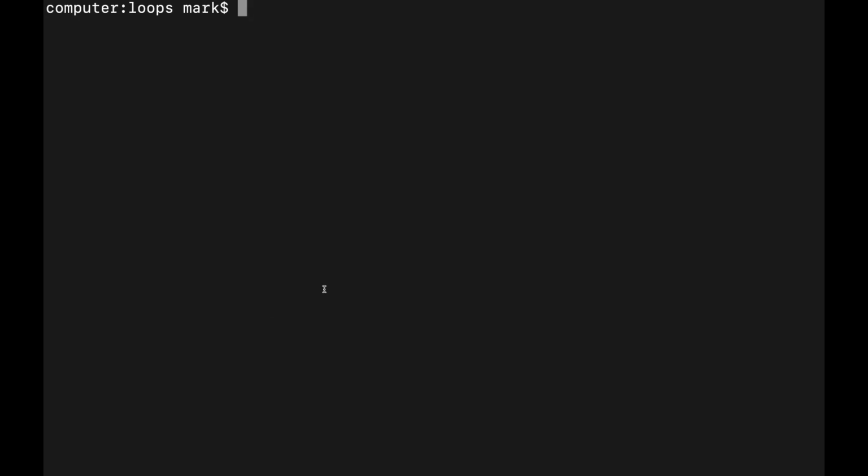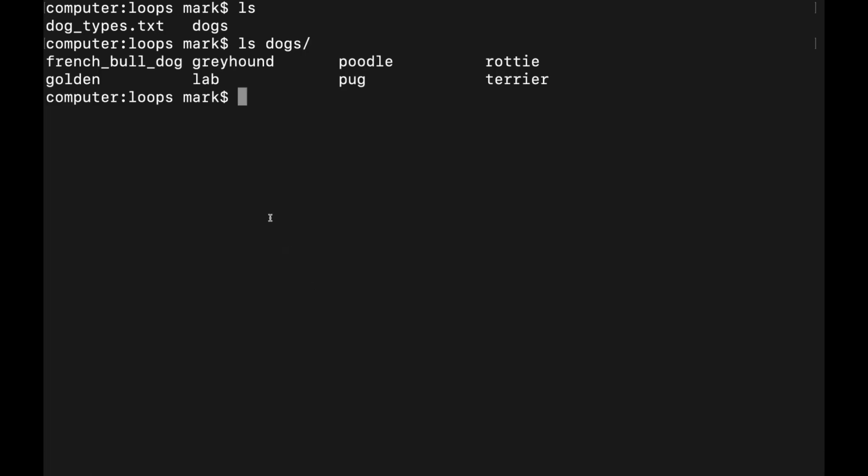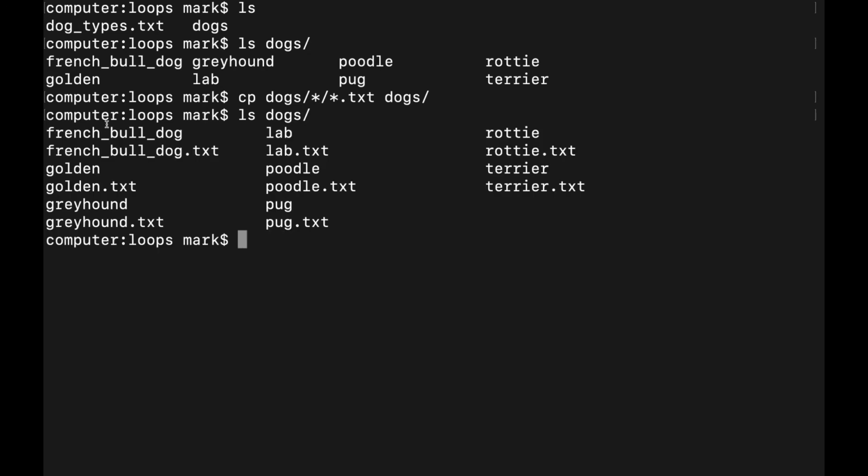Next, instead of looping over a file line by line, we're going to loop over multiple files at once. In this dogs folder, we had these dog directories with the dog text file in each. So let's copy the text files out into the dogs parent directory. So copy from every folder the text files out into dogs. Now we see that we have the dog directories and then the dog text files in this dogs directory.